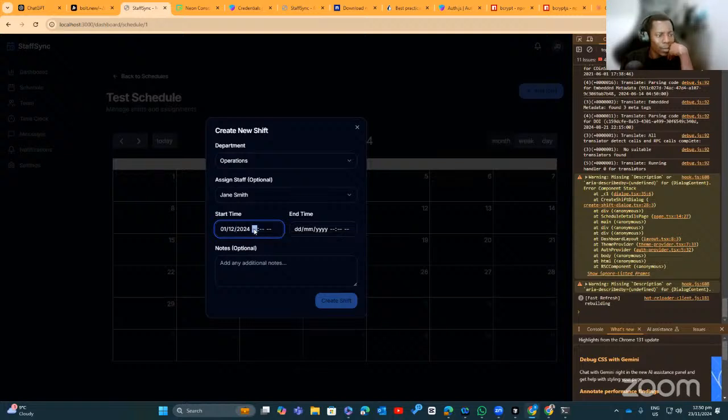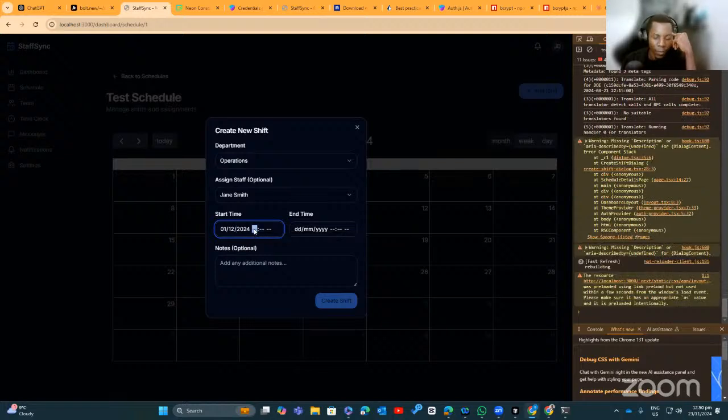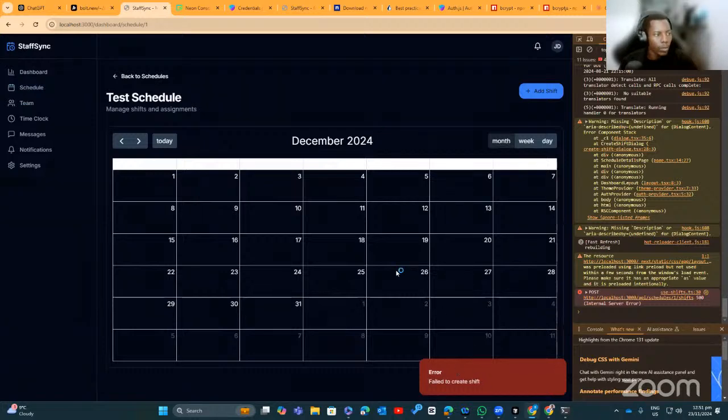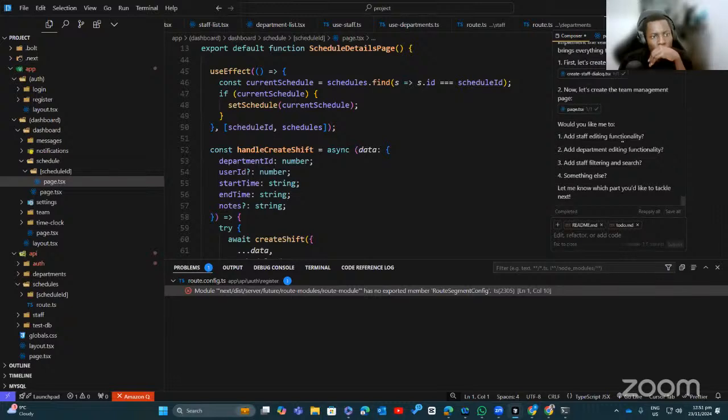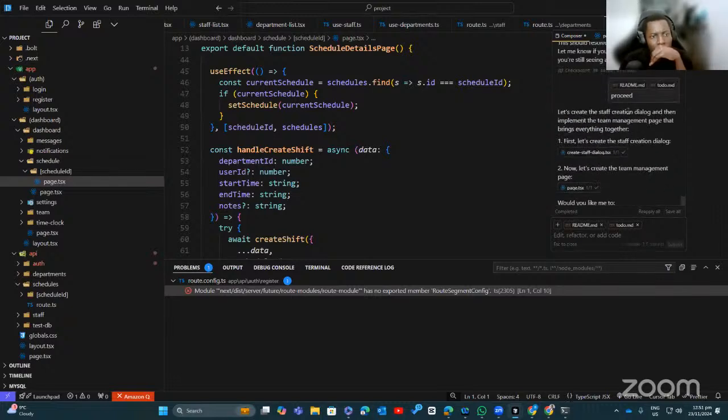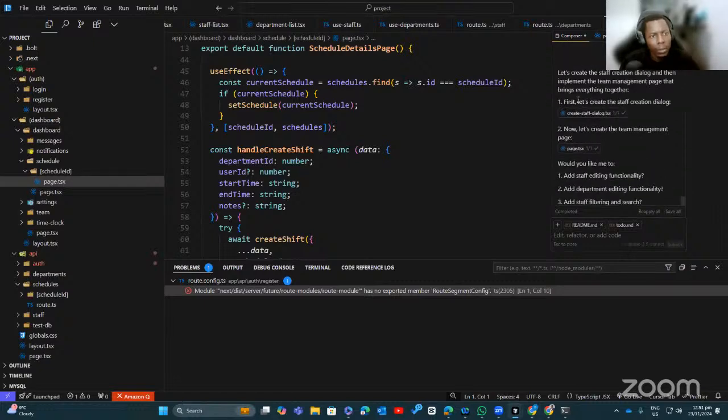I must not be the best user right now if I have to type everything manually like that. And let's say they are closing at 2 p.m. So to create shifts. Anyway, let's create a staff creation dialog and implement a team management page that brings together this.